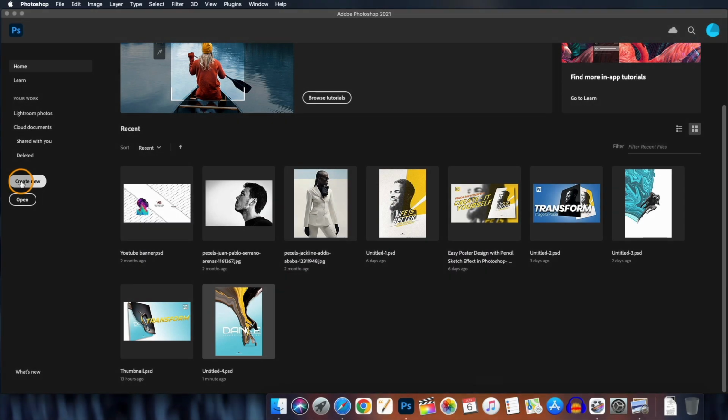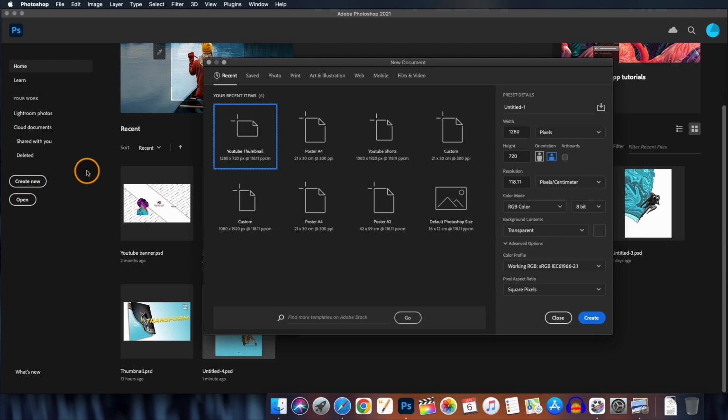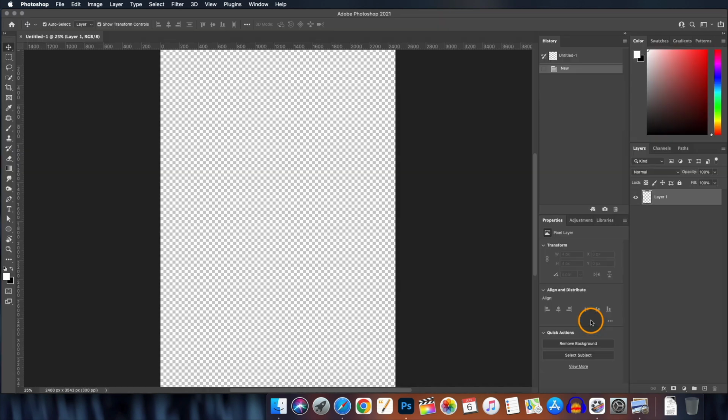Let's start by creating a new document and choosing our canvas size. I will go with poster A4 preset that I have saved to make things easier, but feel free to select any canvas size you prefer. Just click on create after making your choice.